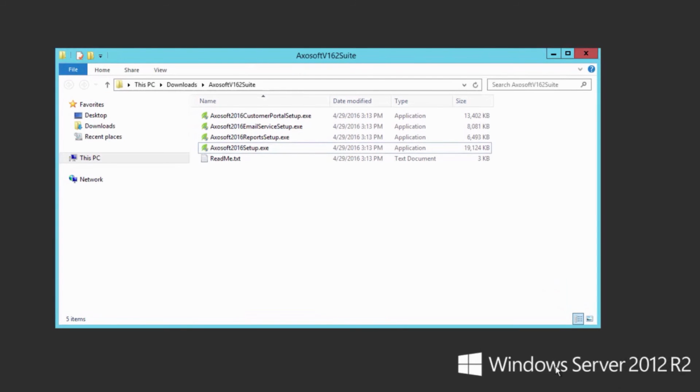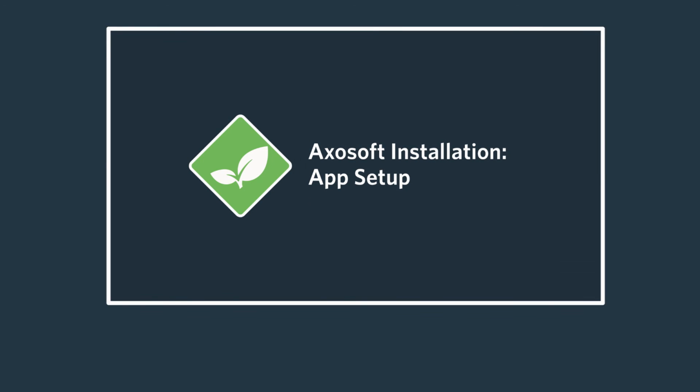If you're not sure which one to set up first, we always recommend starting with the Axosoft Setup. To connect using the API, there is no additional setup. You would just connect directly to the Axosoft web application. Continue on to the next videos for installation walkthroughs of the major components.